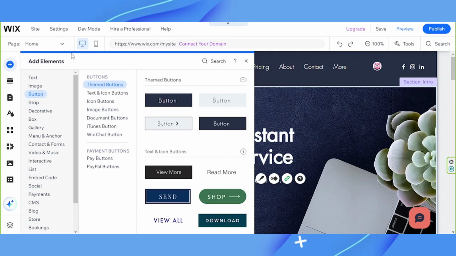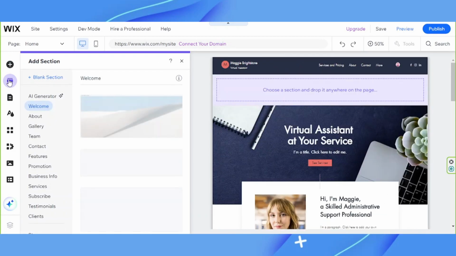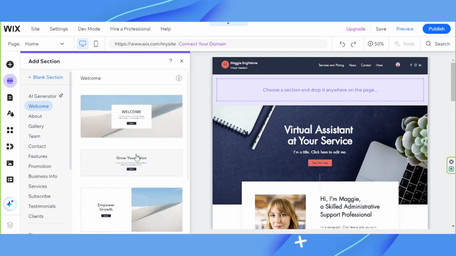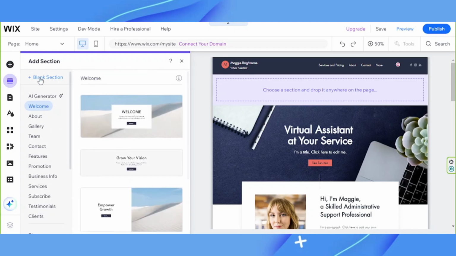If you'd like to add entire sections instead, go to Add a Section. That's the second button on the sidebar. There are plenty of sections that you can choose from, but you can also create a blank section if that's what you want. In case there is a specific individual element or a specific section that you'd like to add to your website, it's very easy to add.